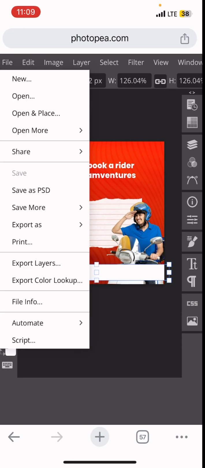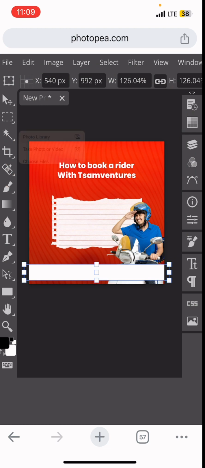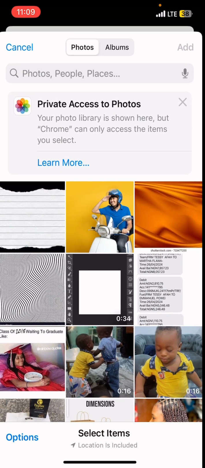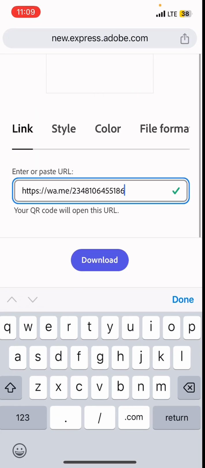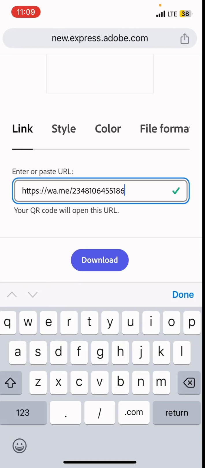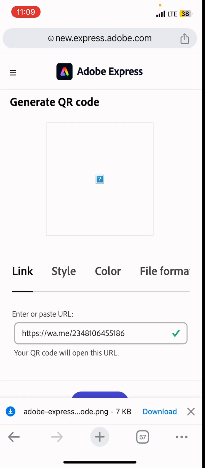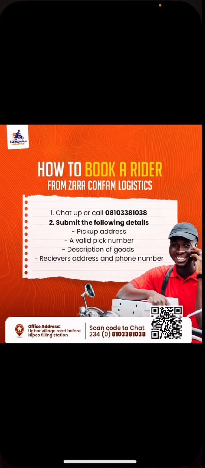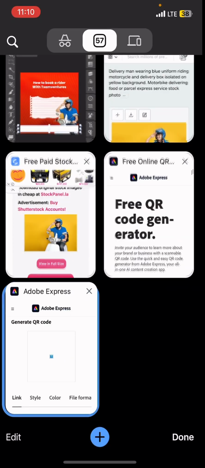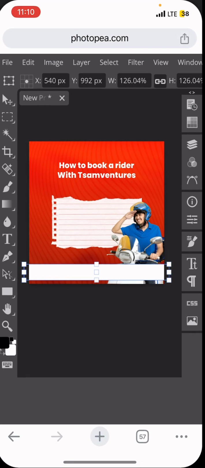You already know what to do. File, open and place, photo library. It did not save, which is weird. So let's go back again to check. Click on enter and click on what? Download. I don't know why it's not saving. Okay, I didn't save it to my photos. Apologies. I saved it to files.